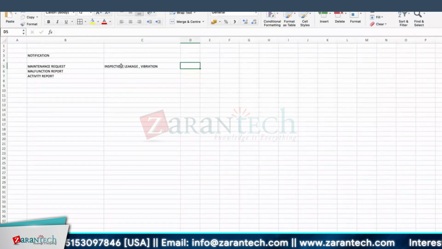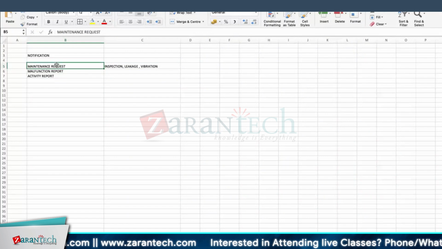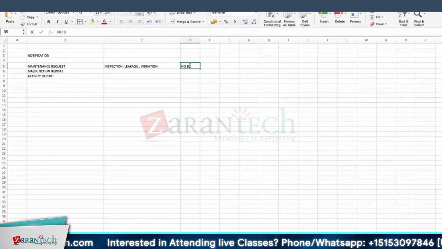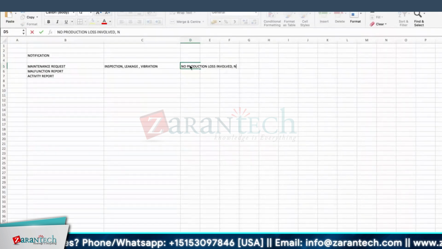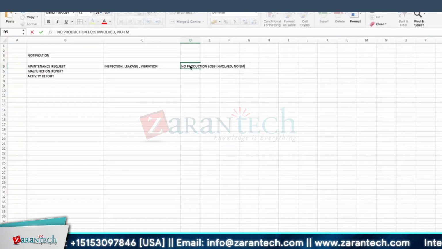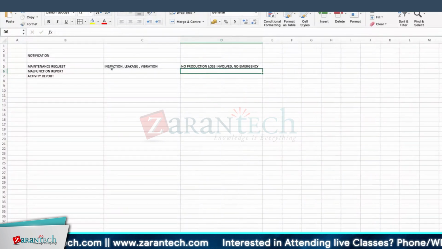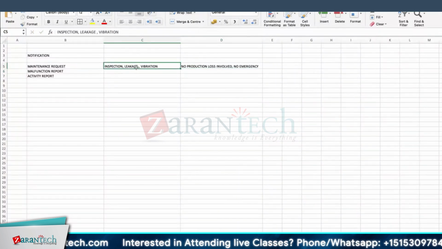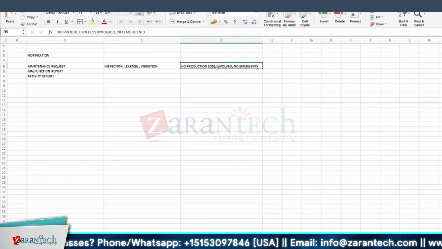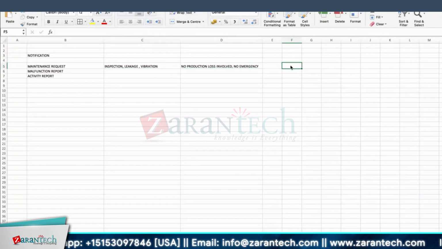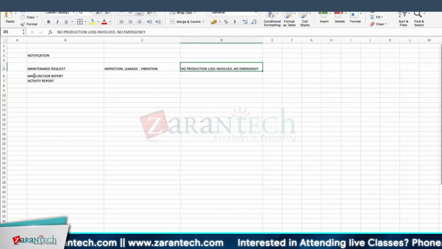Or you have to do an inspection, then you create a maintenance request. You're requesting for the maintenance. Here there is no breakdown, no production loss involved, and no emergency, so you can plan this job. But if you leave this, if you don't do the inspection, or don't arrest the leakage, or don't reduce the vibration, it may lead to a malfunction. So you have a chance to correct it. This is one notification type.